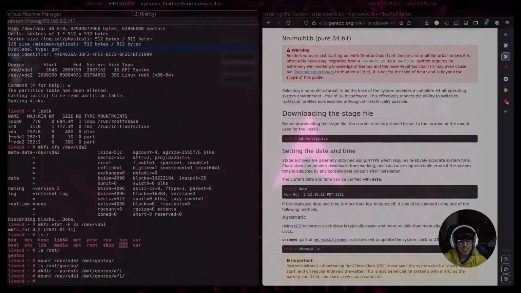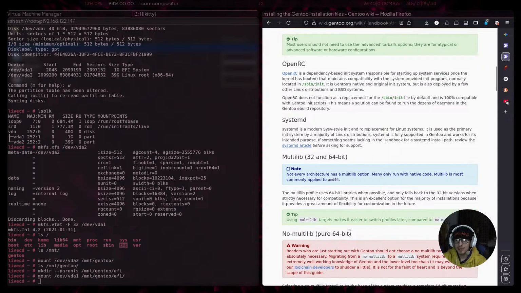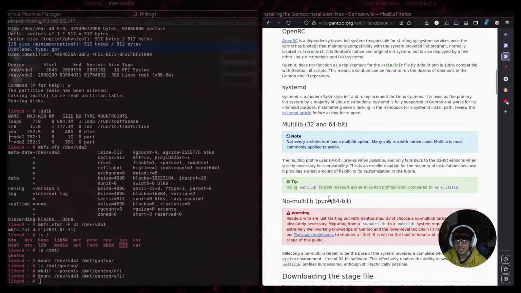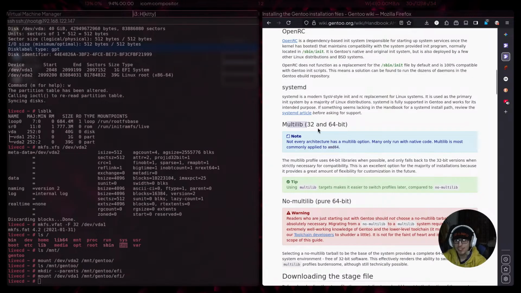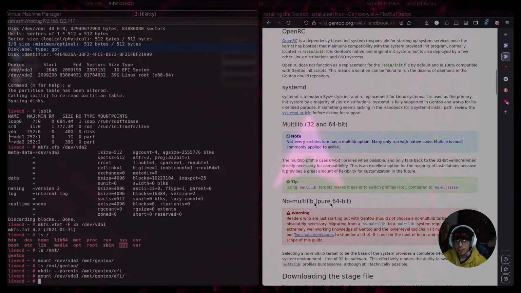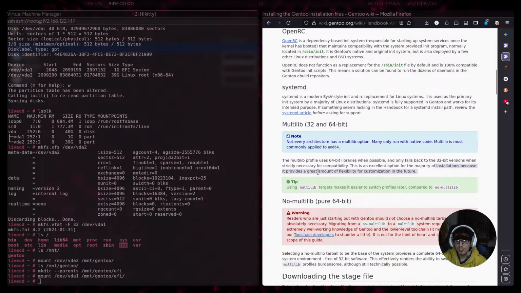You think 64-bit only is fine? Even though it was saying like the migration is terrible? Like this scared me. This warning right here, I was like, yep, okay, we're going with multilib. And it would allow for great amount of flexibility for customization in the future.